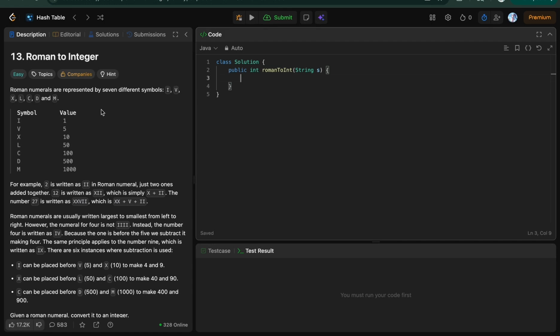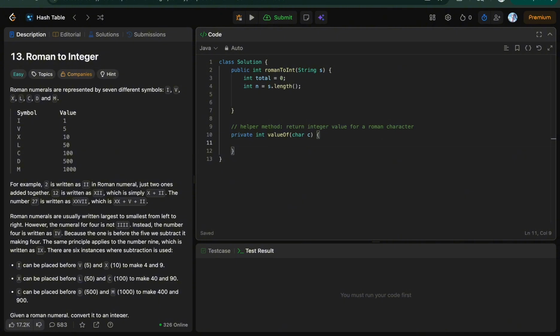So I'm going to write that out. Let's do int total equals 0, int n for length. And then, actually, before that, I want to write out the helper method first. This is the helper method, and it's going to return the integer value for a Roman character. So it's going to be private int valueOf, with a char c in here. And then let's do switch c. And we have case I, return 1, case V, return 5.